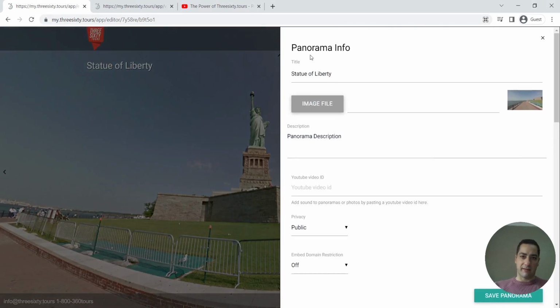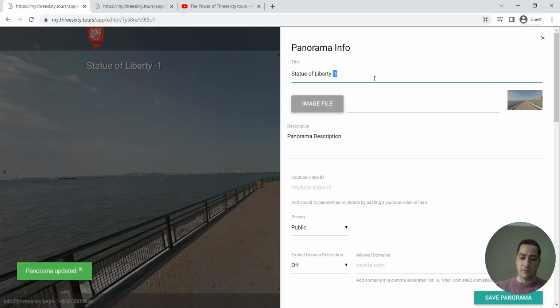So let's start off with all the settings here. The title is obviously the title here, the Statue of Liberty title that you see here. And if I add -1, then the title will change here and it will be -1. So let's put that one back.